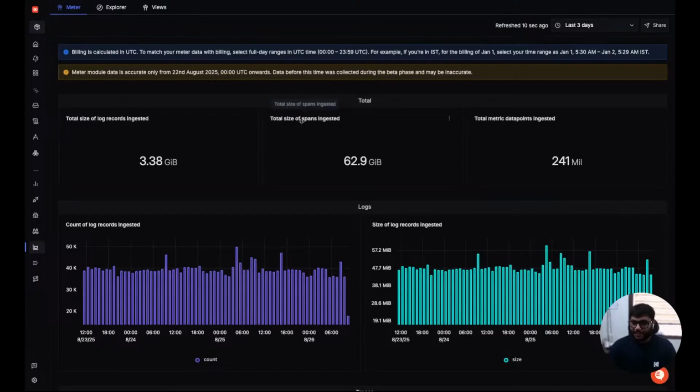Starting with the major part, the total section. The total section gives you an idea about the total size of log records ingested, the total size of spans ingested, and last but not the least, the total metric data points ingested. Now, why specifically these three items? These are the three major contributors to anybody's cloud bill. So if you are a SaaS user, these are the three major metrics you'll be generally interested in.